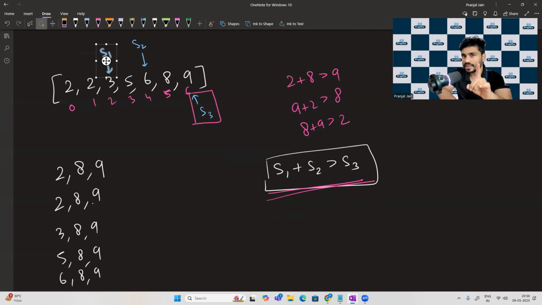It should be greater than the third side. As I said, be very careful about it. Equal doesn't work. It has to be greater than the third side, so still doesn't work. We move it to the right. 5 plus 6 is 11, greater than 9. It works. How many such triangles are there?